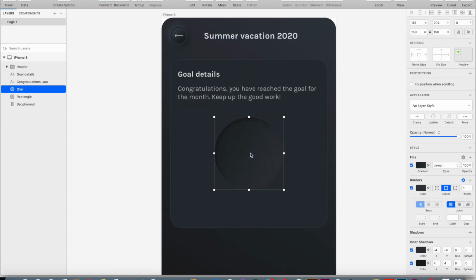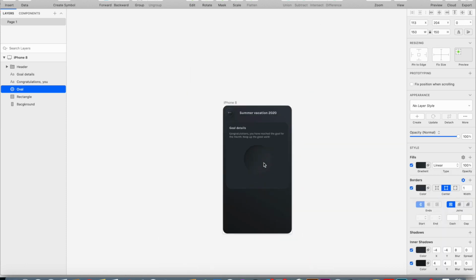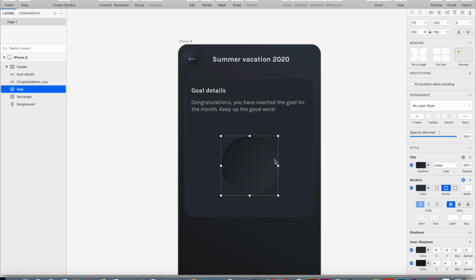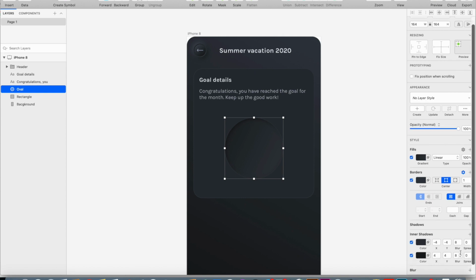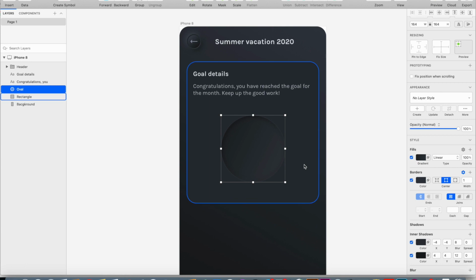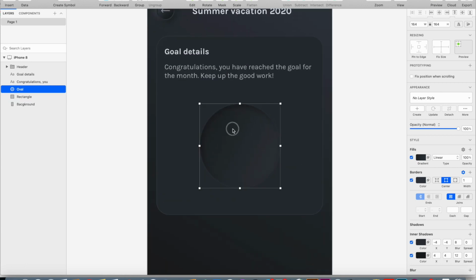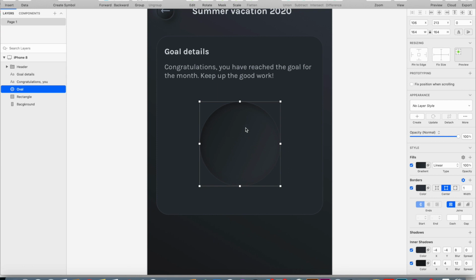Okay guys, I love it. I like it. So let's make sure that it's bigger. It has 164 pixels. Let's increase a bit the blur here. And again, let's make here and show the percentage of this goal. Let's make a pressing button.